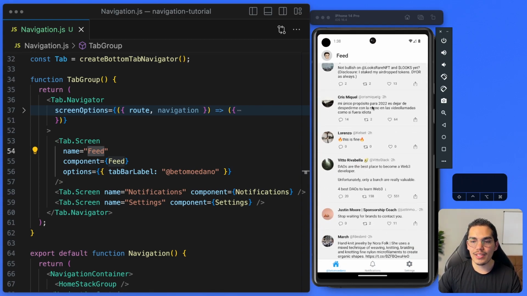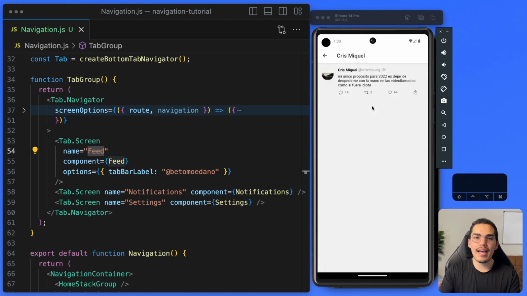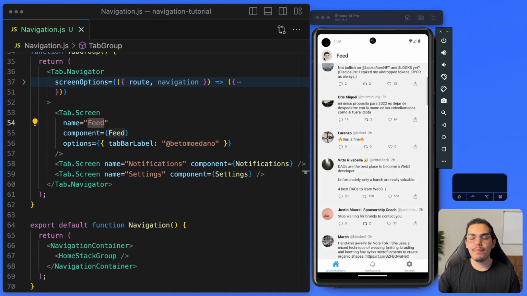But when we navigate to a tweet, because we have the bottom tab nested inside this stack, we are not seeing the bottom tab when we enter this screen. Okay, cool. So that's a pretty powerful thing that we can do with React Navigation. You can nest navigators inside navigators, and you can scale this as you want.